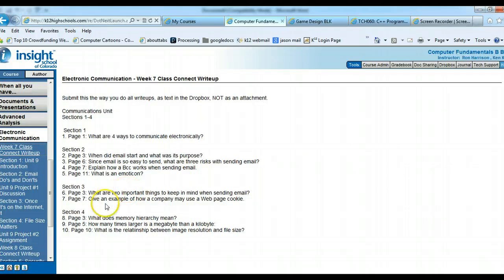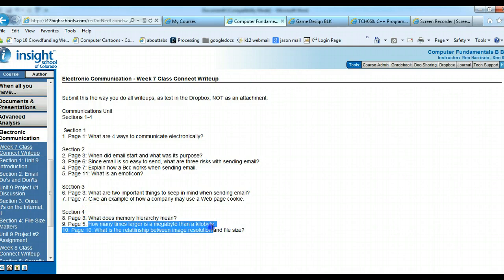Let's look at the write-up and see what questions we have here. Memory hierarchy, we did that. How many times larger is a megabyte than a kilobyte? We just talked about that. Relationship between image resolution and file size.